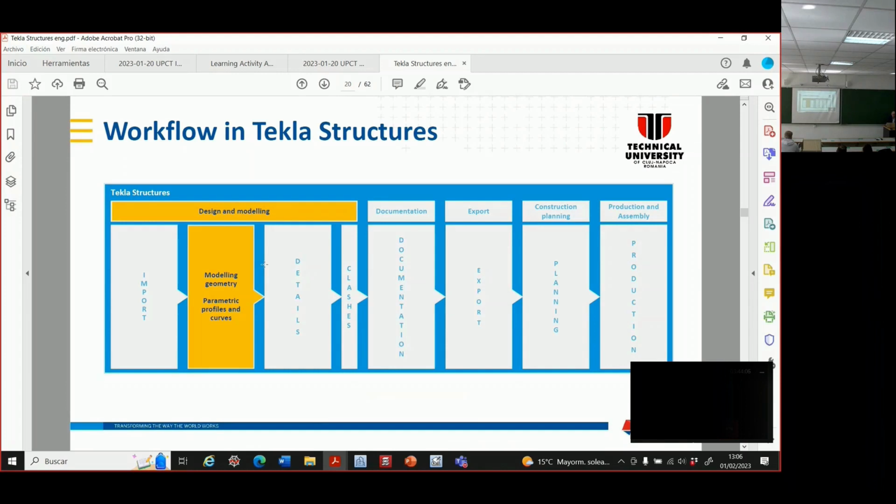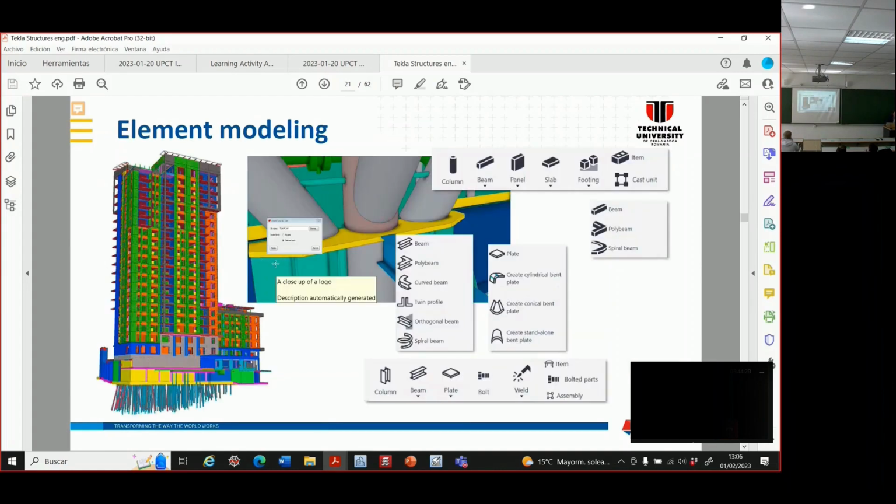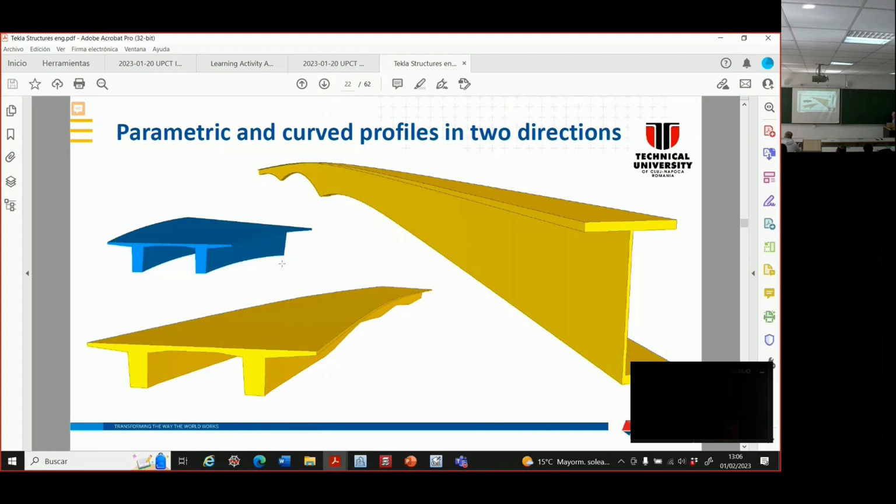Design and modeling. When you start to model, you can model the geometry, or you can use parametric profiles and curves. In the software, you will find all known structural elements like piles, foundations, beams, slabs, walls, parametric and curve profiles in two directions.